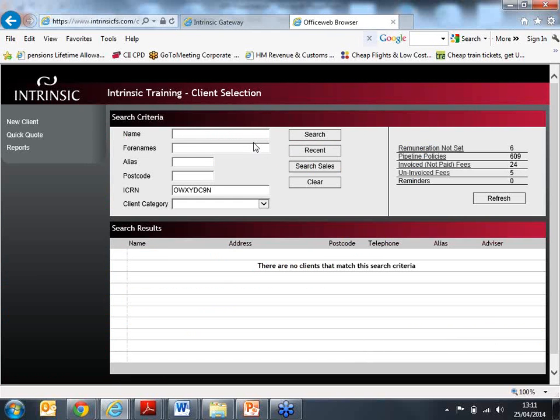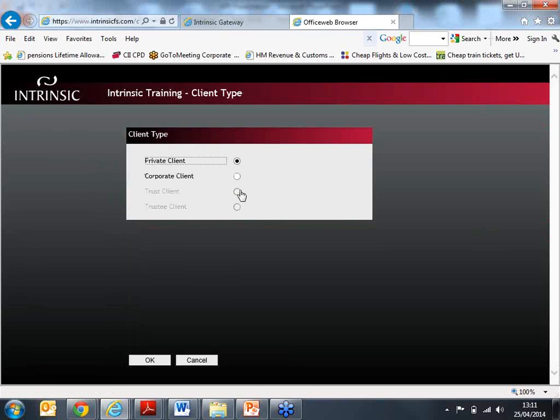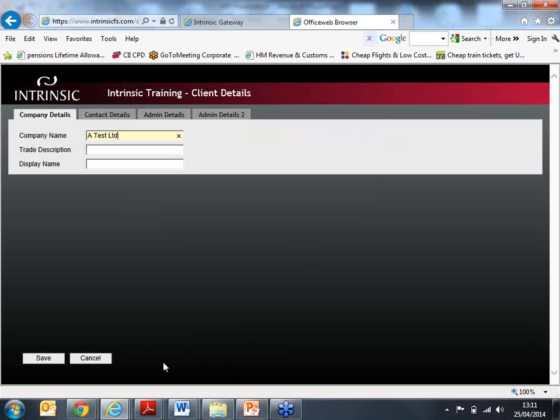So what we need to do first of all is search for the client. And hit the search icon. And as we can see, there's no client with this name on the system already. So we can now click on New Client on the left-hand side. And as this is going to be the corporate submission, the original GPP scheme, we're going to select this as a corporate client. We then click on OK.